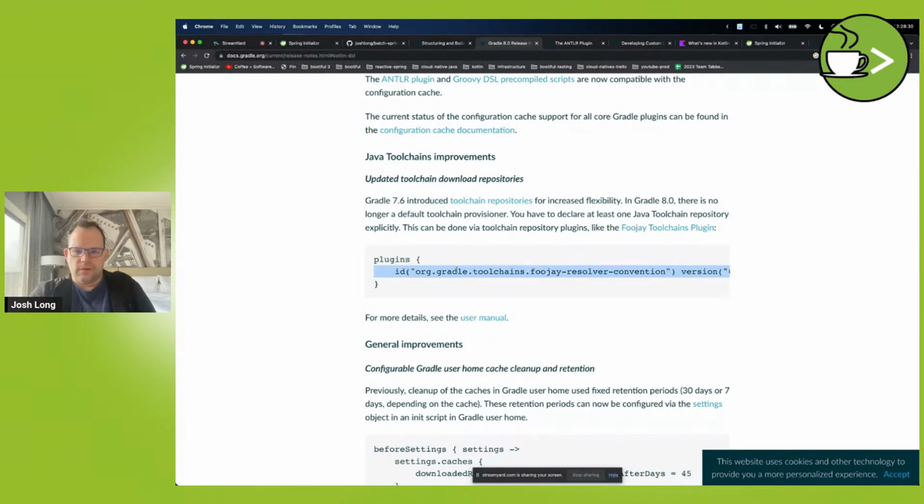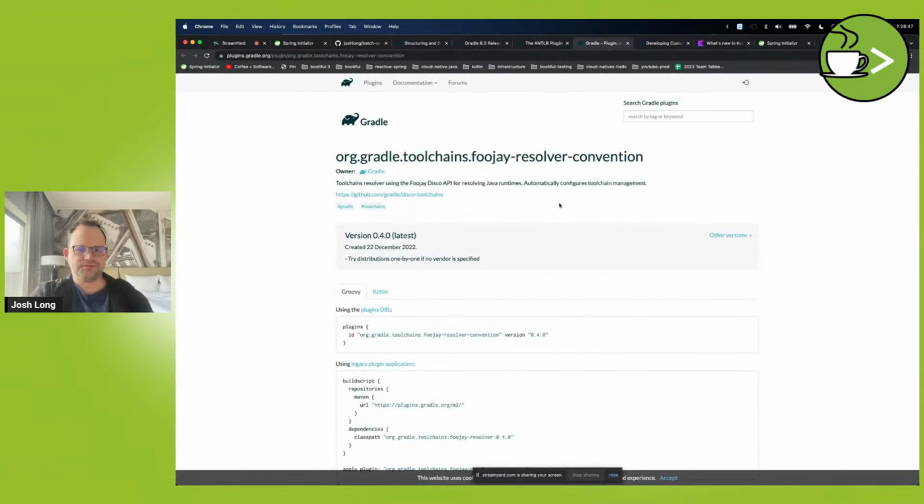Wow. Okay. So it's doing less now? What's a toolchain? What does that give me? Is this like a task that sets up your build? Okay, let's see what this is. FoojayDisco API for resolving Java runtimes. It's another tool for language recognition.